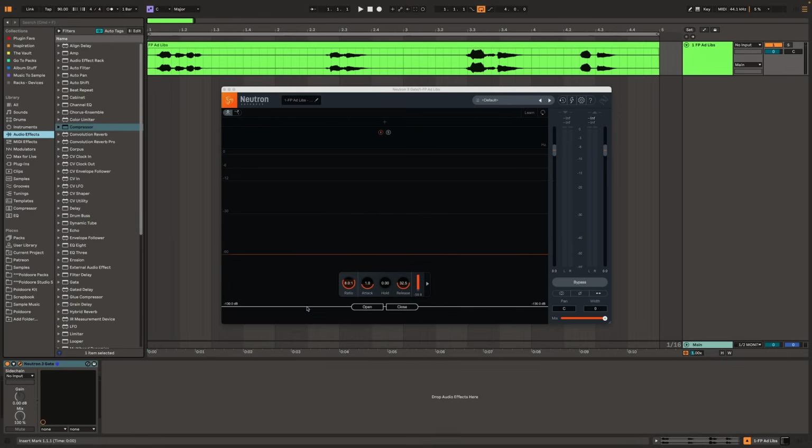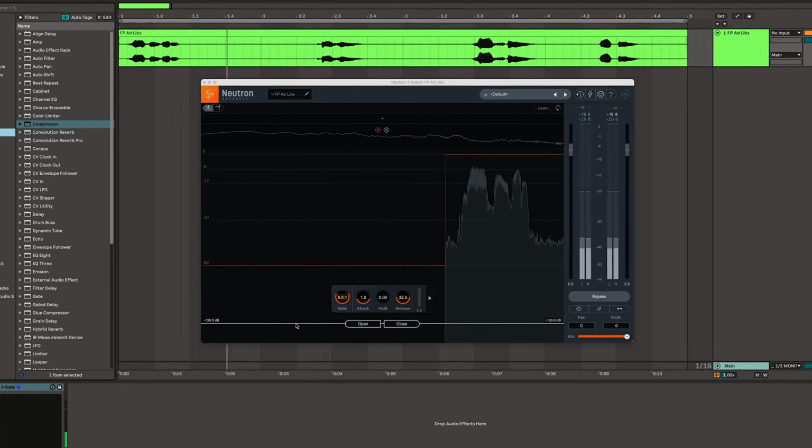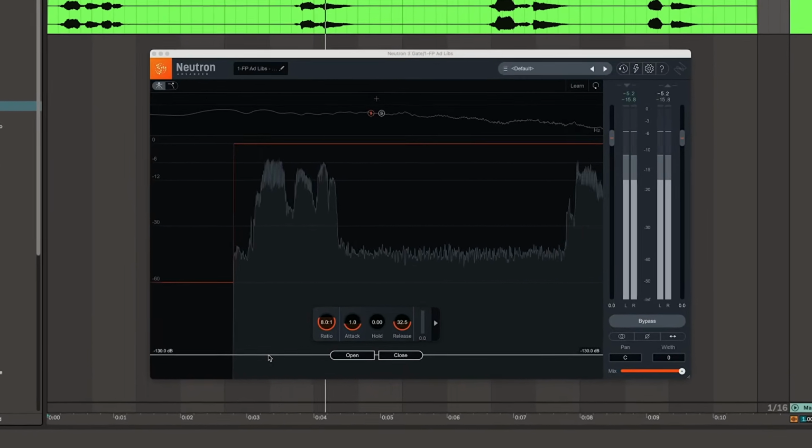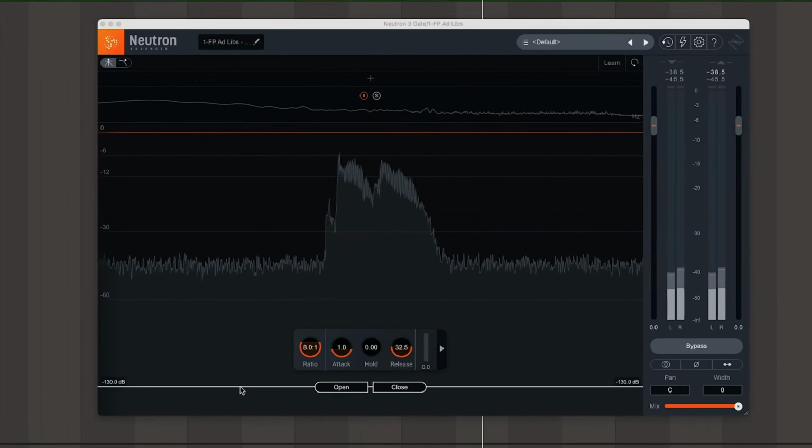Because when a vocalist records in a less acoustically controlled environment with a lot of background noise that might be coming from the streets or an air conditioning unit, a gate can automatically silence the background noise or even breaths in between phrases.